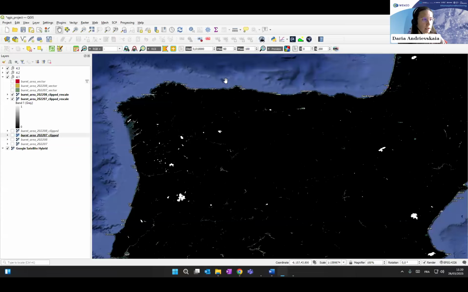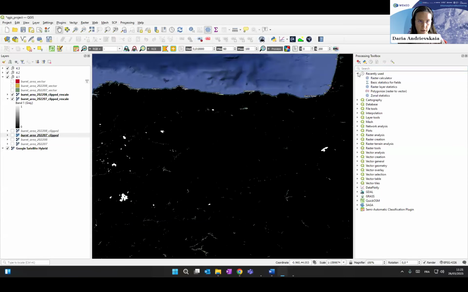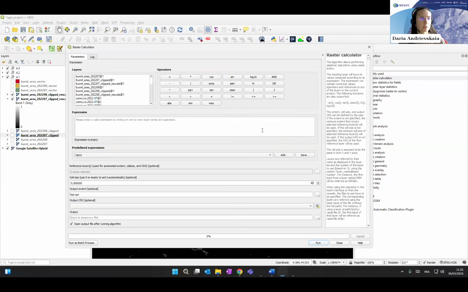To do so, you can easily use the processing toolbox. Here, maybe I will have it. Yes, the raster calculator. It doesn't really want to work. I'm sorry, it's a bit slow. Okay, we'll give it some time. The point was to basically do calculations on the raster, saying, okay, I have, yeah, great.